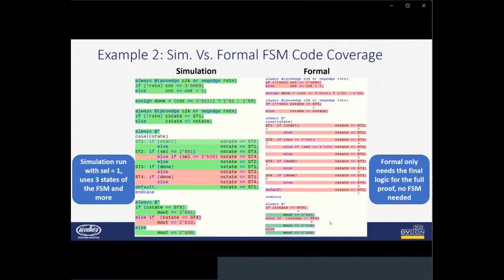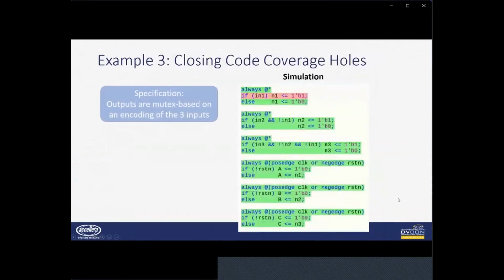And you would, of course, write more properties, checking more requirements, which would include more coverage here. This is just another quick example of formal only using or covering the logic that's needed to prove the property. Here you can see a very simple design. There's 3 inputs, and based on the encoding, that drives 3 registers. There's 3 outputs, A, B, and C. And again, the specification for these 3 outputs is that they are mutex, so only one could be active at a time.